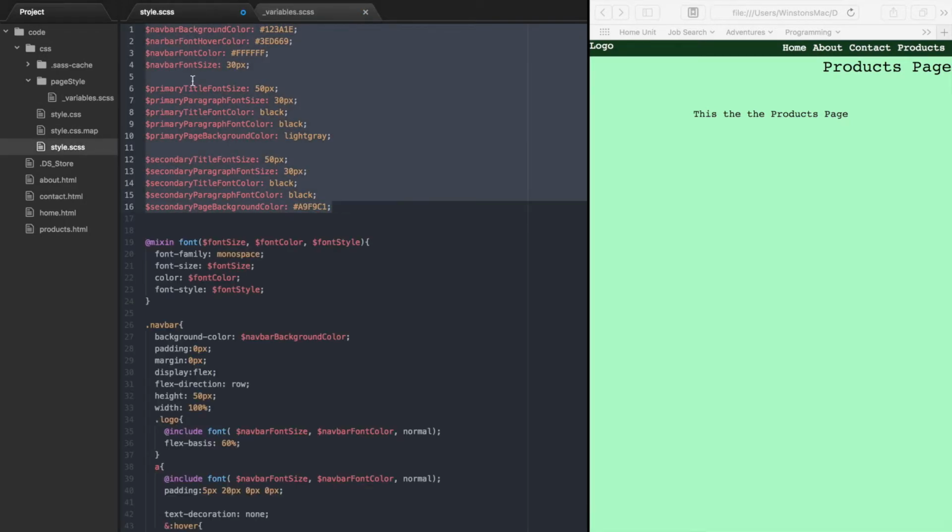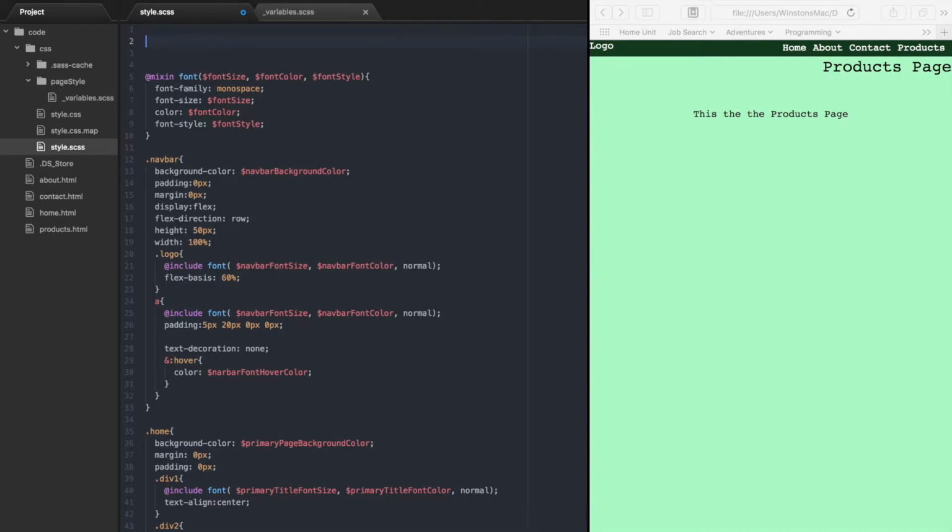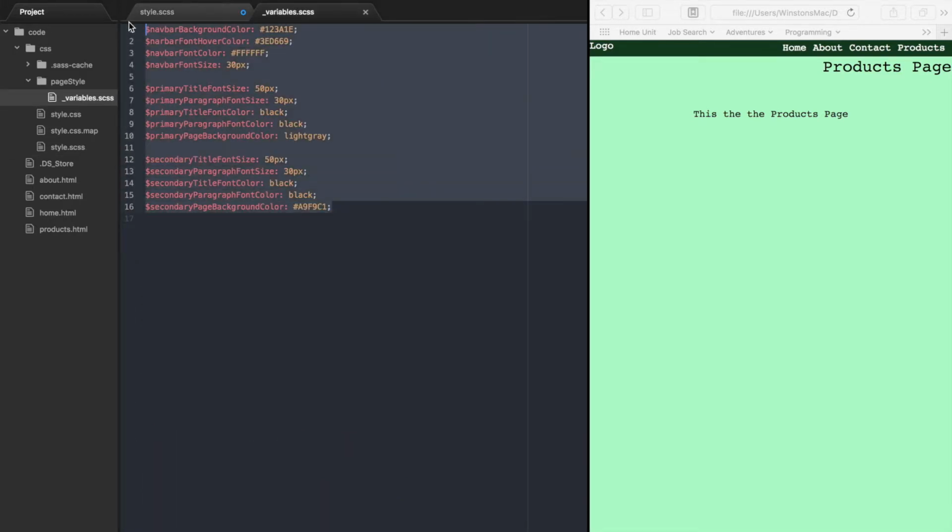So now back in the main Sass file, we need to import the variables file we just created. This can be done using the import keyword followed by the file location. So in this case, it is the page style/variables. When you are importing a partial file, you do not need to include the .scss extension or the underscore. Now when the style.scss file is being compiled, it will import all the variables at the top of this page.